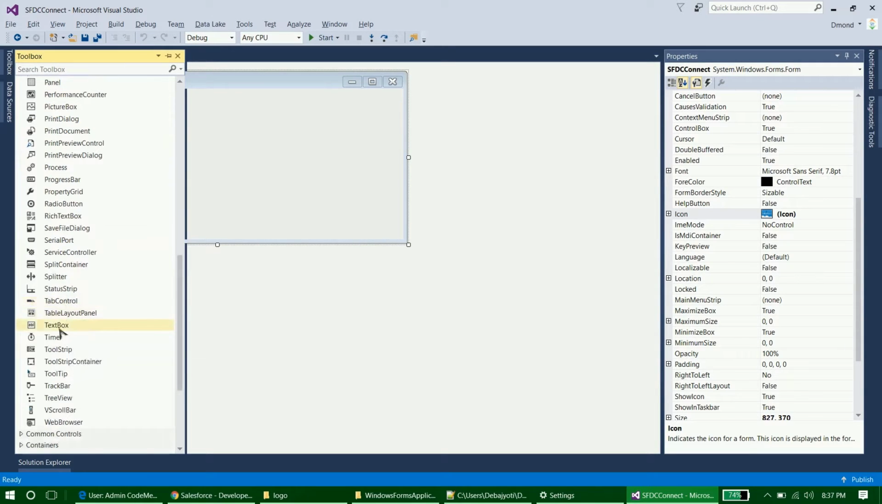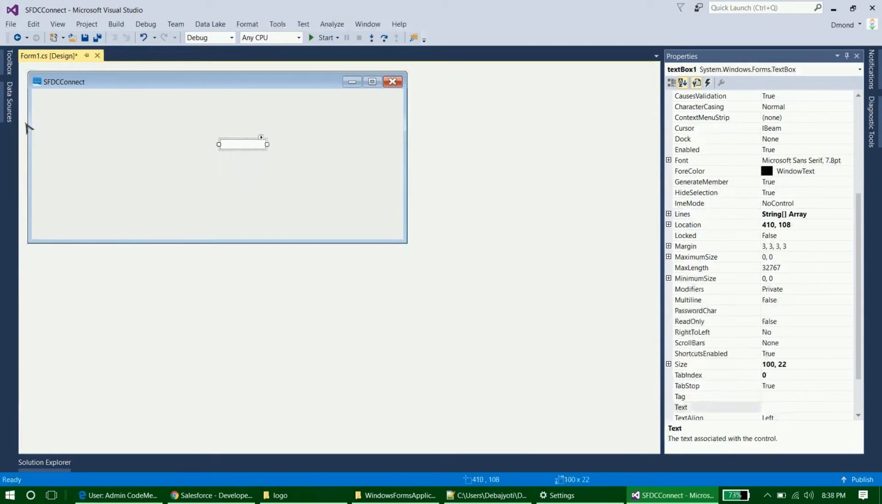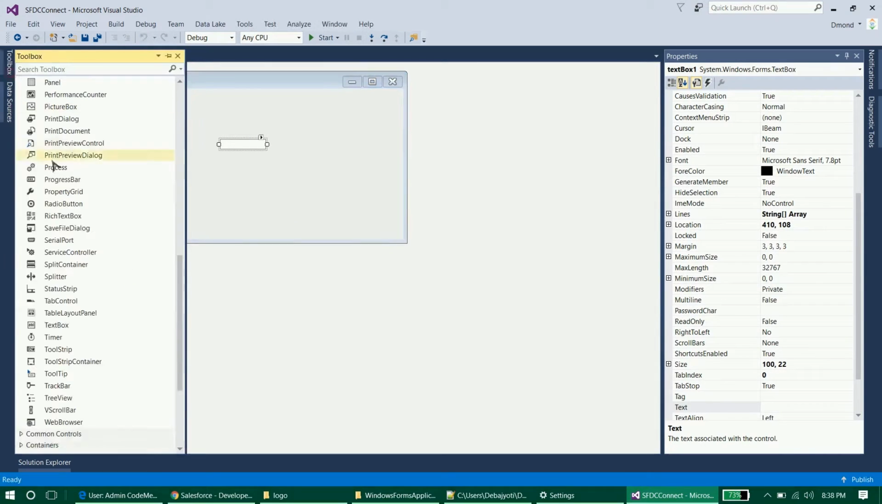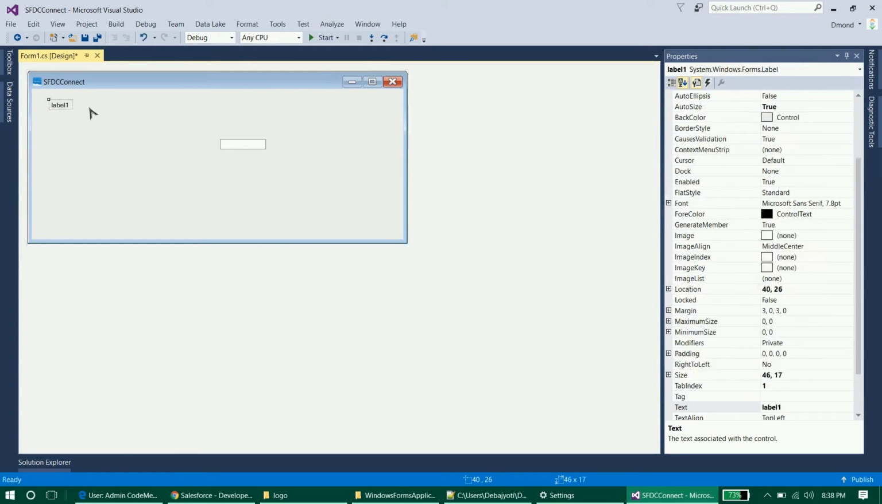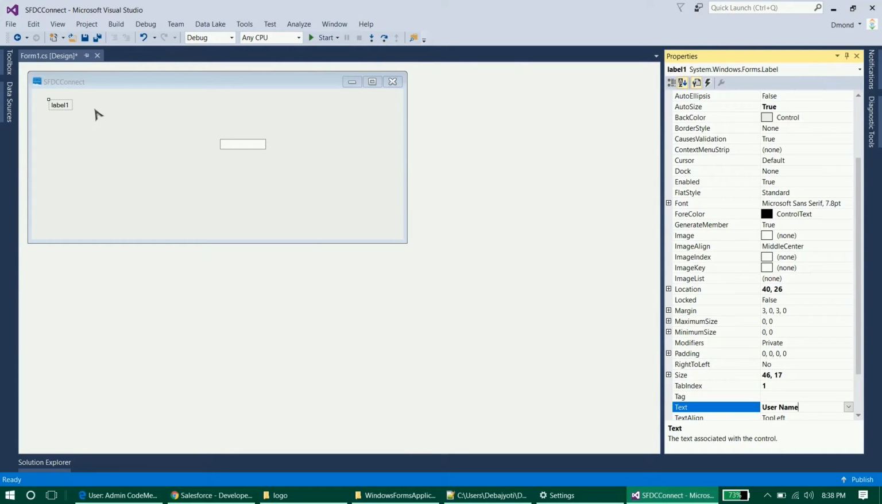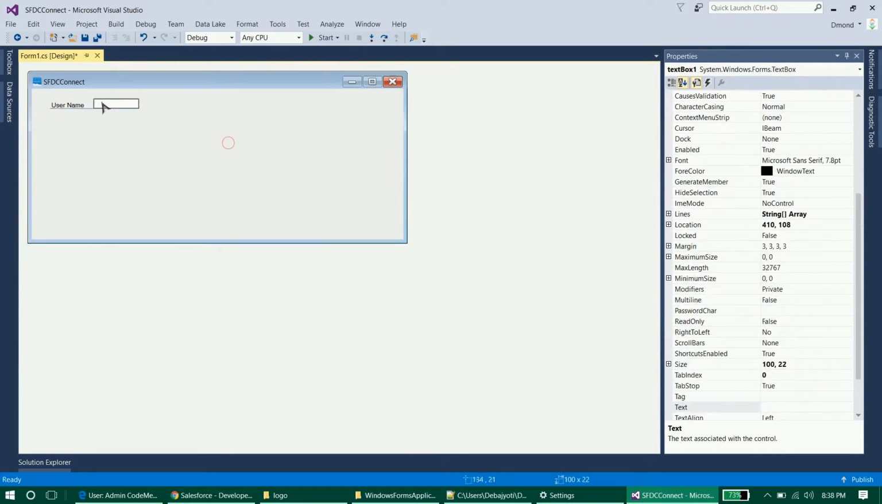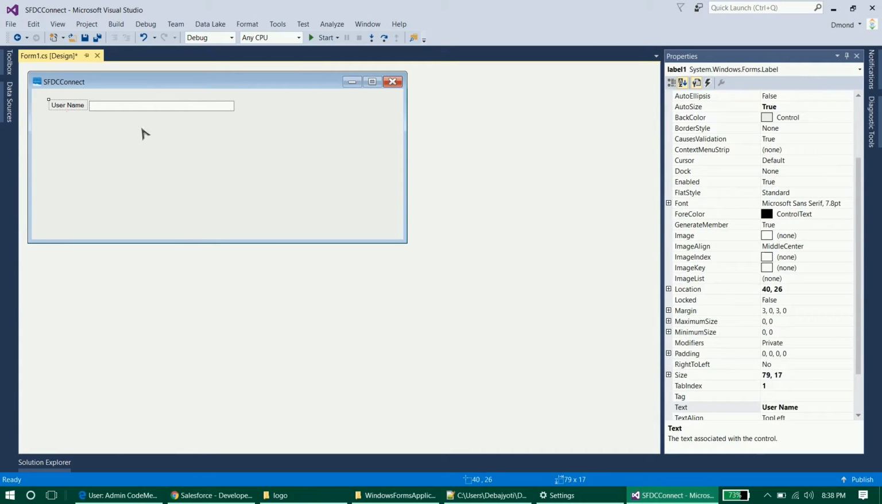Now from the toolbox on the left side, you can add different components to this form, like text box and label. We are going to add one label and one text box. You have to rename this from here. The label is Username. And this is the text box which will hold the username, where you will type the Salesforce org username.